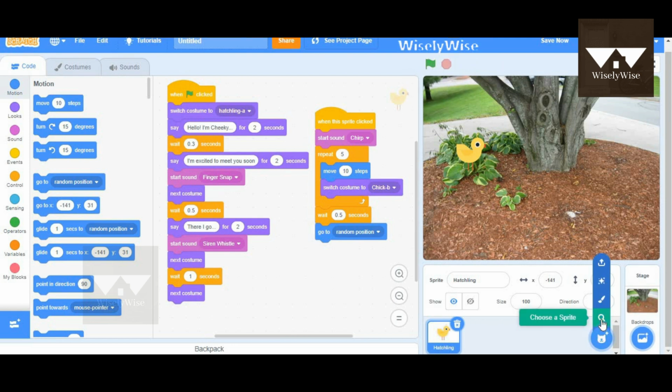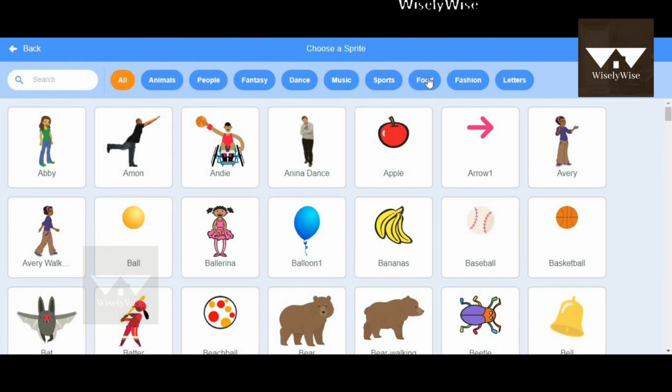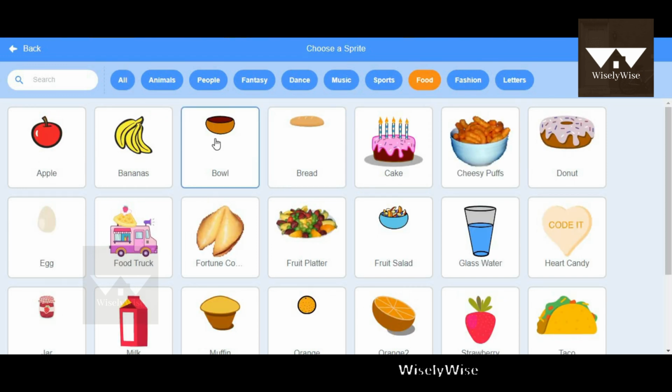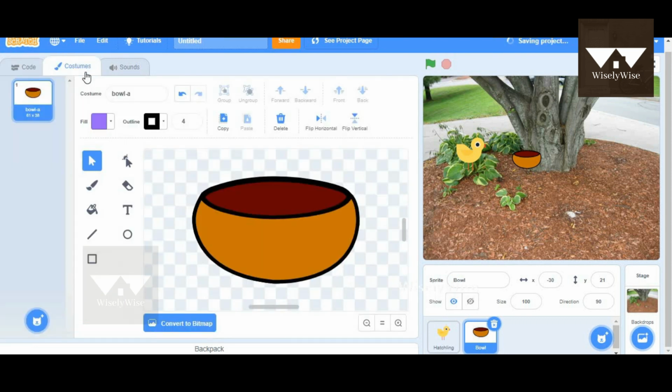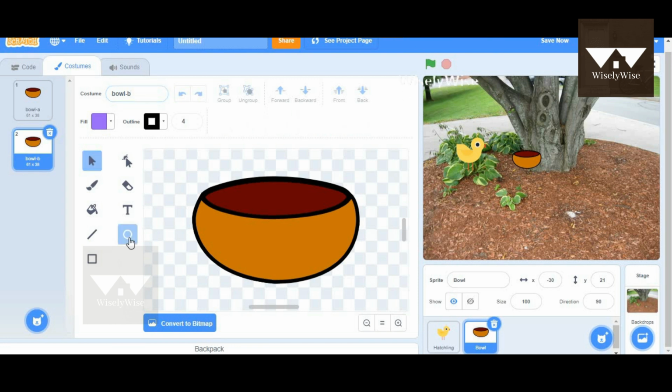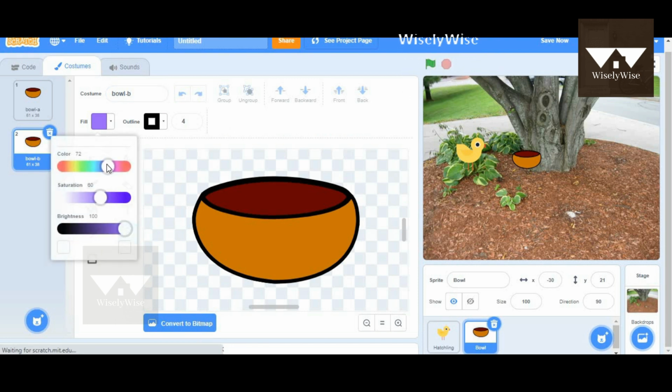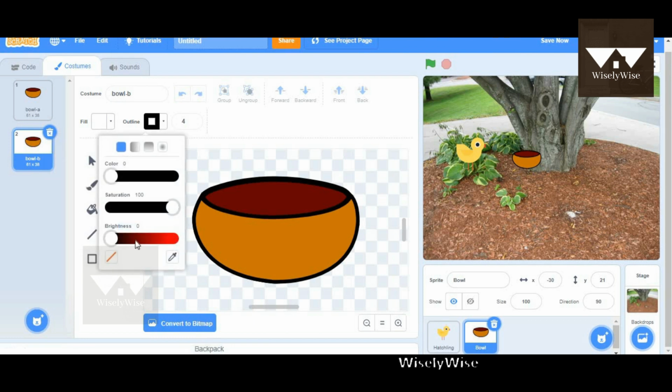For that we'll take a sprite which is more of a food. So I'm just gonna take a ball. Yes, and we'll add a costume to it. So here I'm just gonna duplicate this and change it to ball B, and we'll draw something. So I'm just gonna add the food grains, like the grains per se, and I'll just change the outline to white so that it kind of looks like grains.